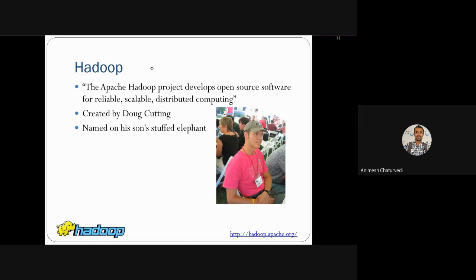Then next we'll discuss Hadoop. Hadoop was invented by Doug Cutting. He is basically a Java developer, and he is an advanced software engineer. So he developed Hadoop, which is open source, reliable, scalable for distributed computing. So Hadoop is a kind of middleware, and it was named after his son's toy, a small elephant, and that elephant was named Hadoop by his son.